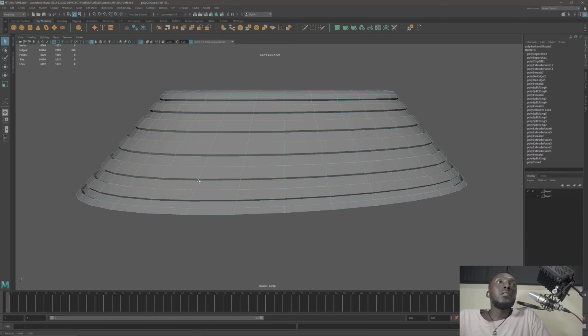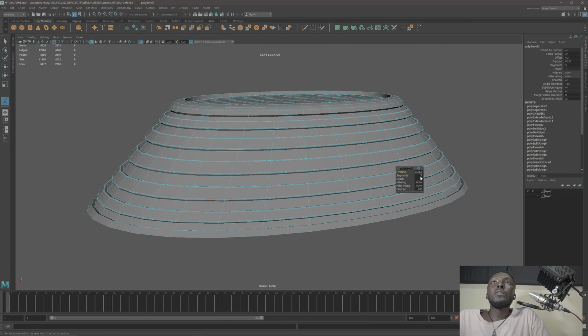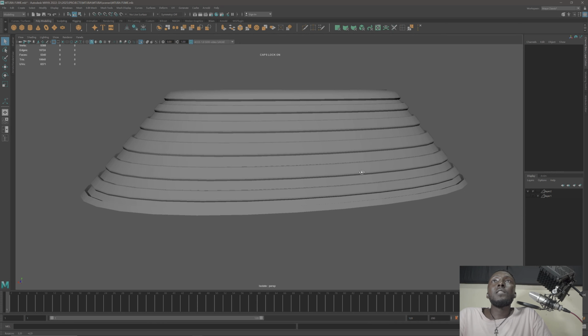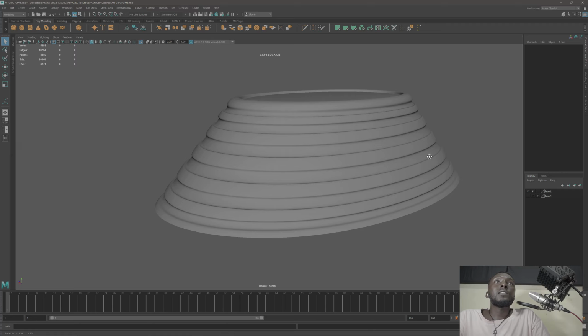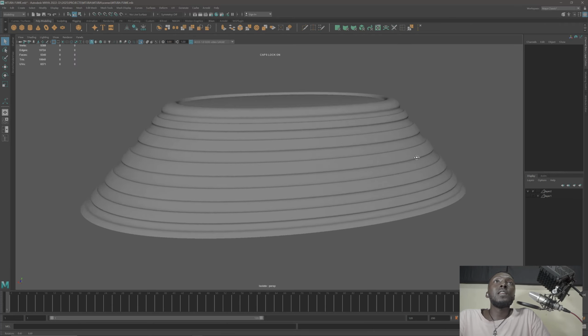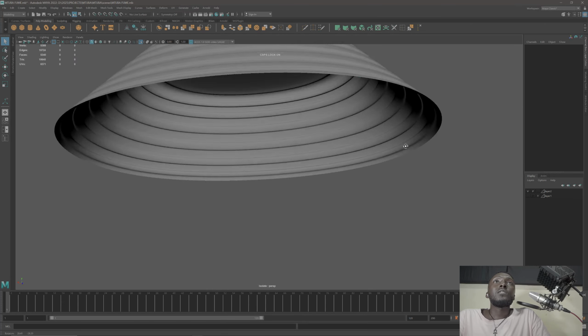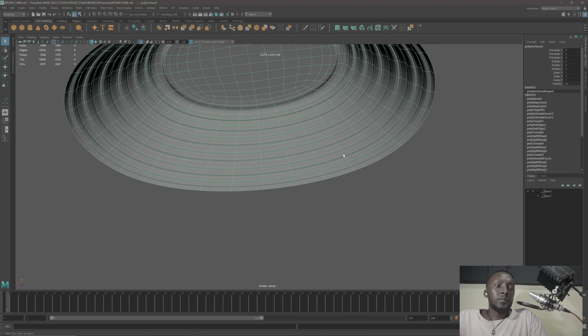and then I'll just come and add a bevel to this. Just make it one segment. Leave the depth as it is. So if I smooth it, you can see now that at least it has a bit of tightness to it. It's not as smooth as it was.